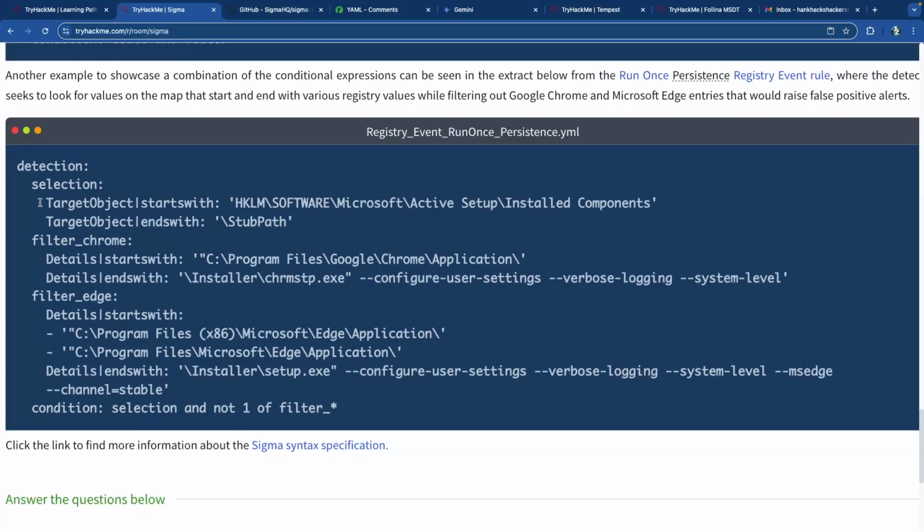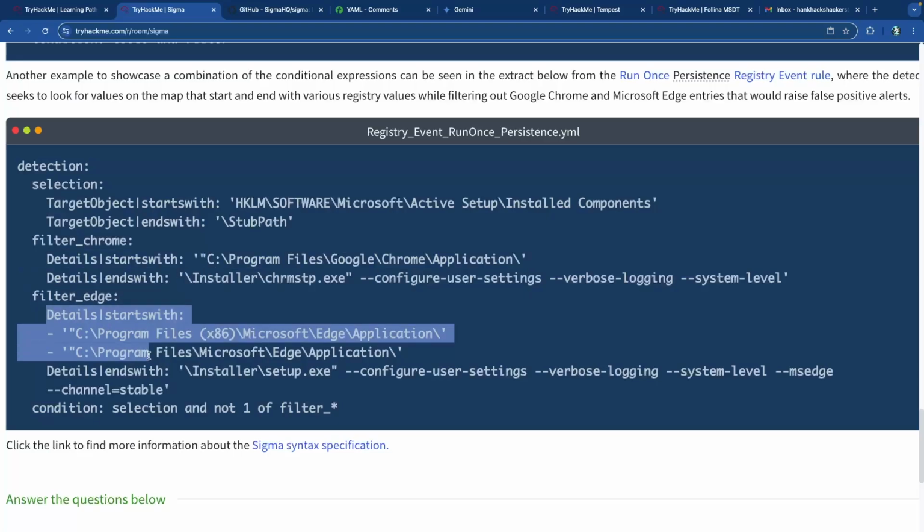So you can actually see the indentation perfectly because you have the detection, and then under detection you have selection. Under selection you have the targets, and then under the same indentation as selection, we have the filter for Chrome and the filter for Edge. And then inside of this filter there's those details, and inside of this filter there's these details. So the indentation helps you figure out what is what and how things are separated.